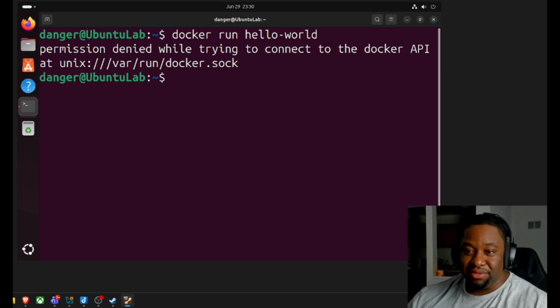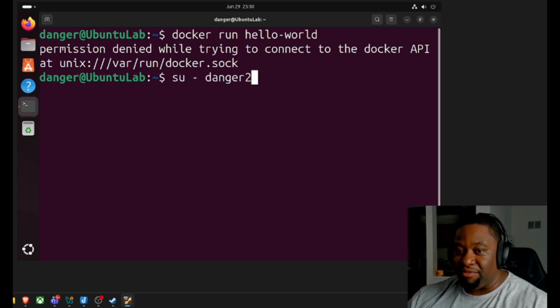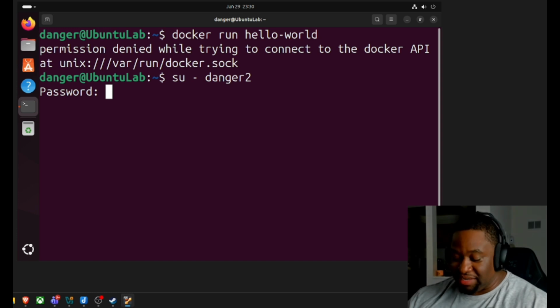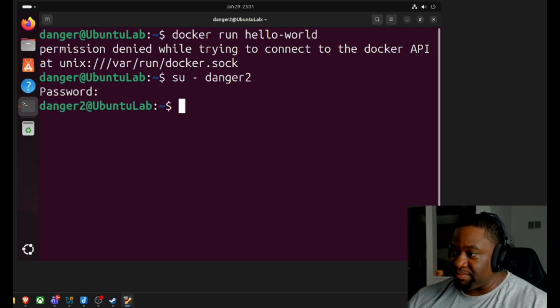So first thing we're going to do is type su, space, dash, and then another space and then the name of the user that is our Docker user, which will be the one that we created earlier. For me, it was danger2. For you, it's whatever you actually created. So hit su - danger2, or whatever you named it, and then hit enter. It's gonna ask you for your password. You type the password that you created, and then boom, you should see the user now danger2 Ubuntu lab.